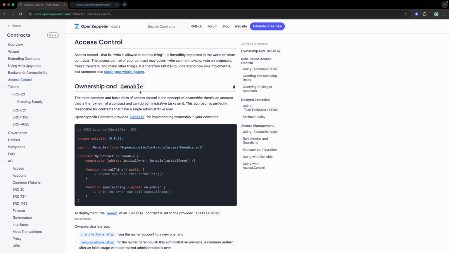So you can see in this code snippet here, once you extend Ownable, then you can call the constructor, passing in this initial owner parameter, and then whatever functions you apply this onlyOwner modifier to, that means only the contract owner can invoke those functions.